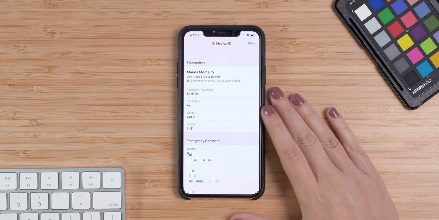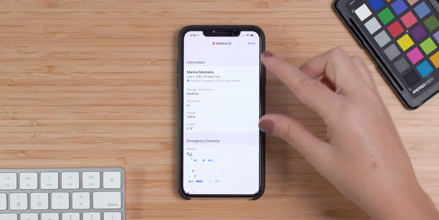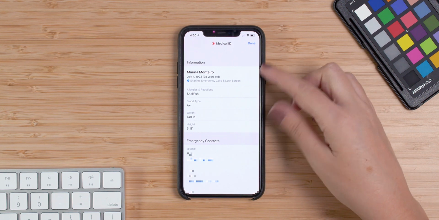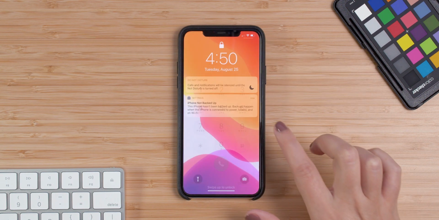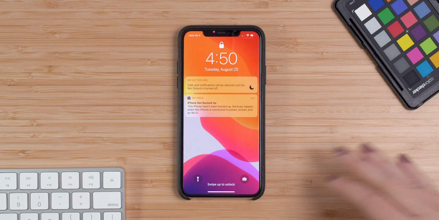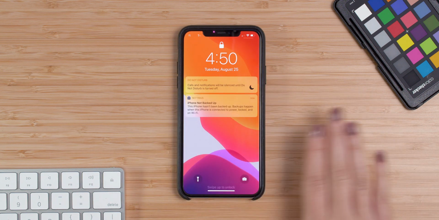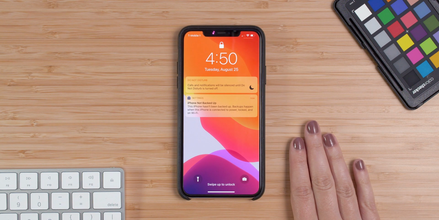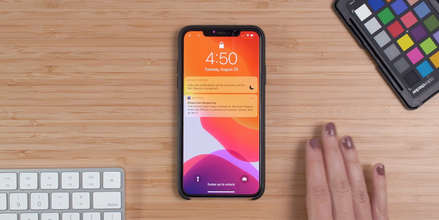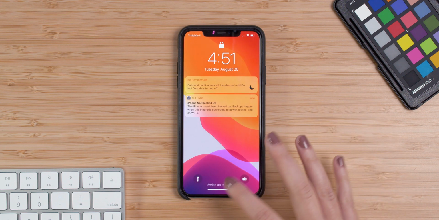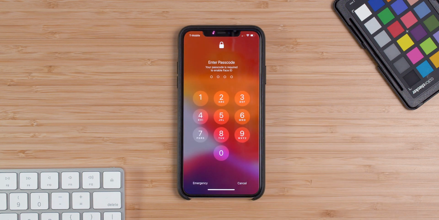And it's important to consider that the person that is helping you will have access to all of your medical ID information. The person is not able to go inside your iPhone, check photos, documents, anything. Only your medical ID. So this is very important to consider. You don't have to be afraid of sharing anything else besides your medical ID.